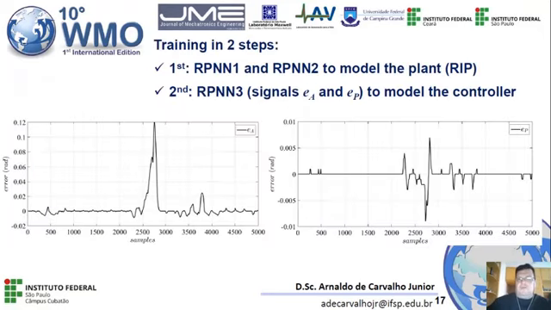So from the proposed architectural design, we have two error signals. One error signal is the comparison between the real arm angle and the arm angle from RPNN1, and the second error signal, EP, is the comparison between the pendulum angle and the RPNN2 output. Both signals go to RPNN3 as input.